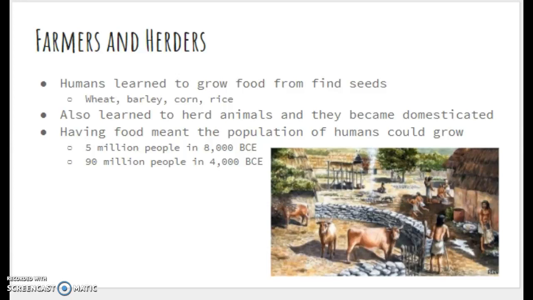So experts think that because there's more food available, the population or the number of people began to grow. There were about 5 million people in the world in 8,000 BC. Within 4,000 years, the population grew to about 90 million. Holy smokes, that's a huge increase in just 4,000 years. And this is going to change how people live.